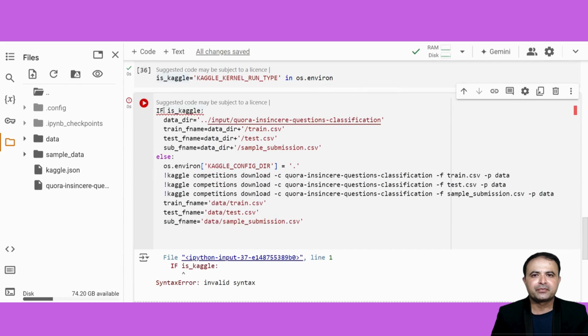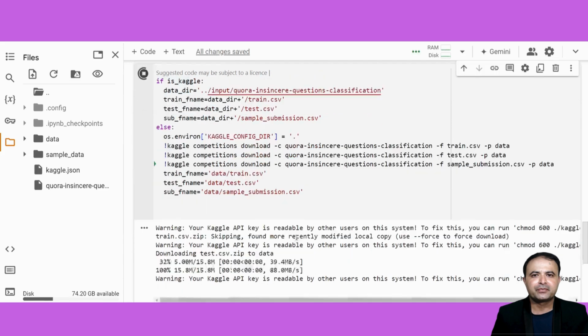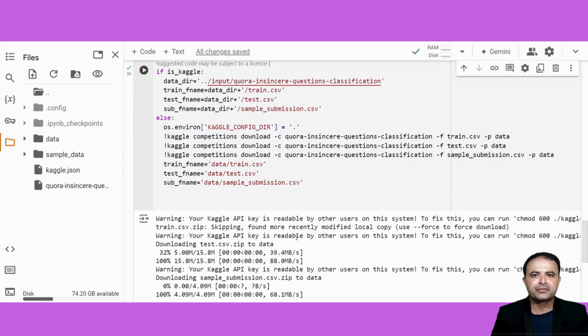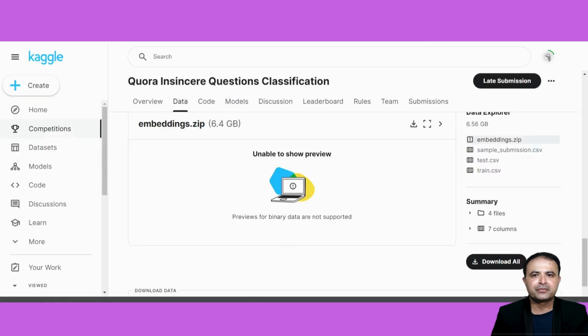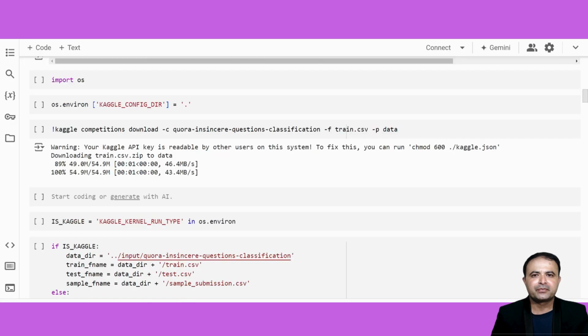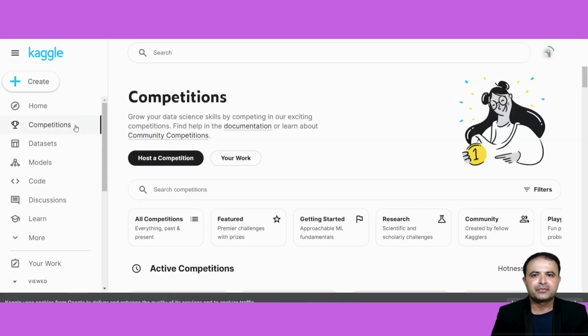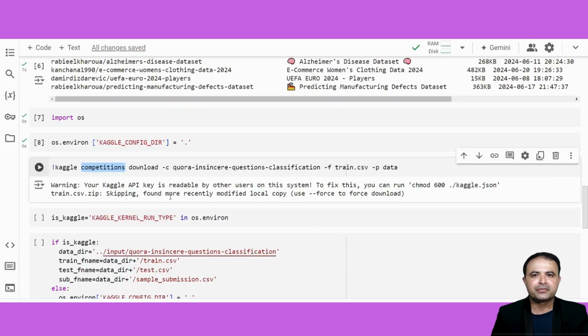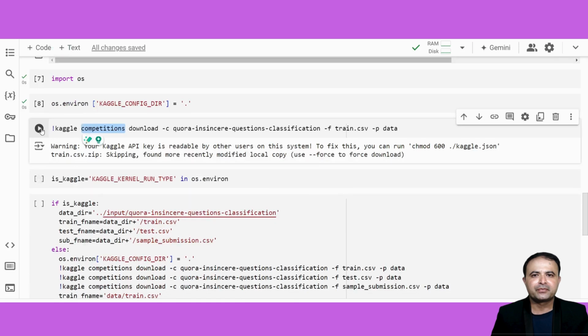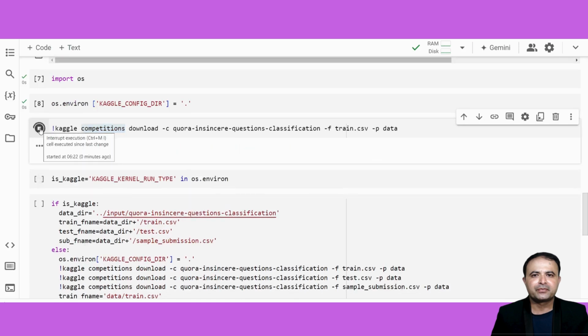Okay, the problem is that the if was in capital letters, so in small. Very nice. So I have successfully loaded all the datasets in Google Colab from the competition. You can see I have successfully downloaded the data.